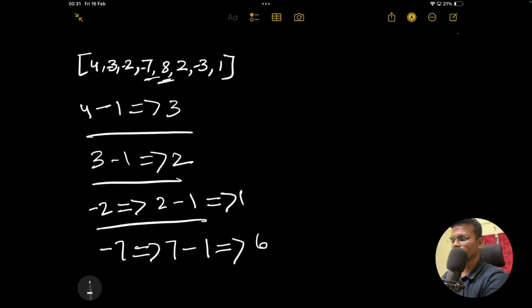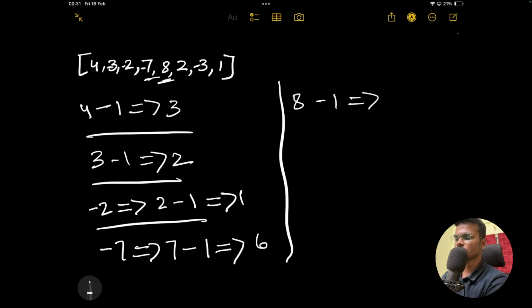Okay, and in your next iteration, which is 8, 8 minus 1 is 7. Okay, so the element at 7 is 1. You will mark it as negative. Fine. And in your next iteration, which is 2, 2 minus 1 is 1.